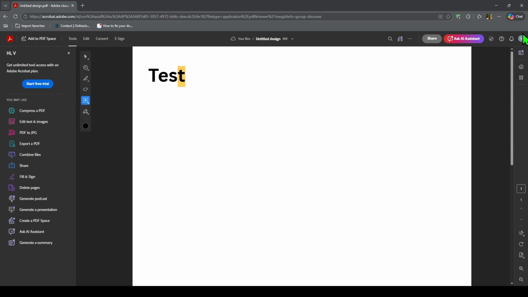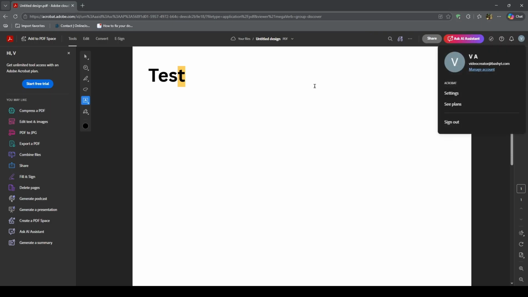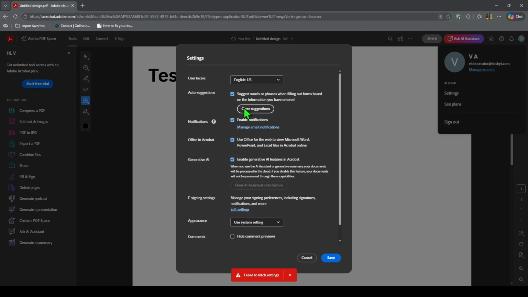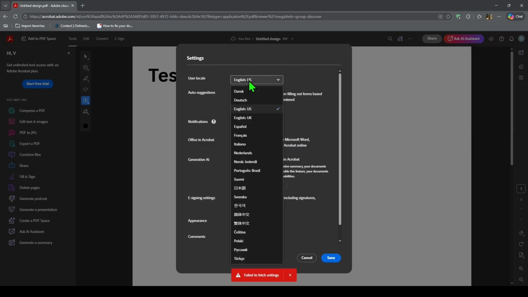If you are using Windows, look at the top menu and click Menu or Edit, depending on your Acrobat version. Then choose Preferences. You can also open this menu quickly by pressing Ctrl+K on your keyboard. Once the Preferences window opens, look at the list of categories on the left side. Find and click Language. Now look for the application language setting.